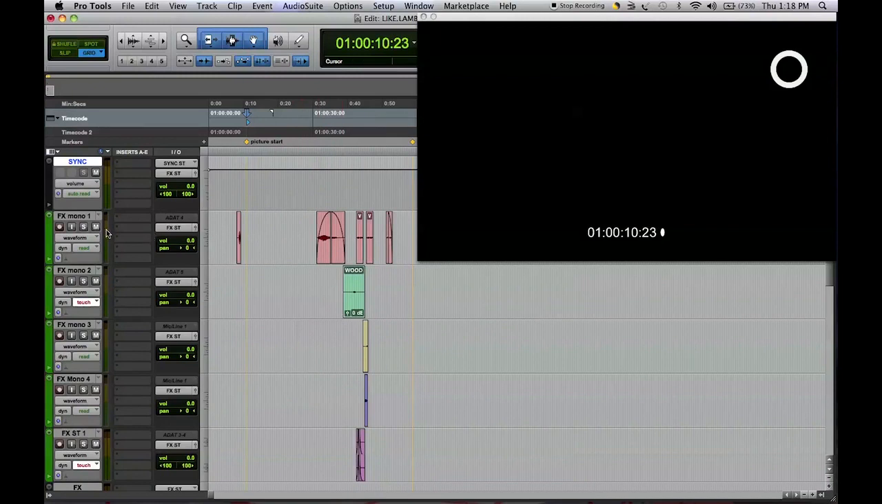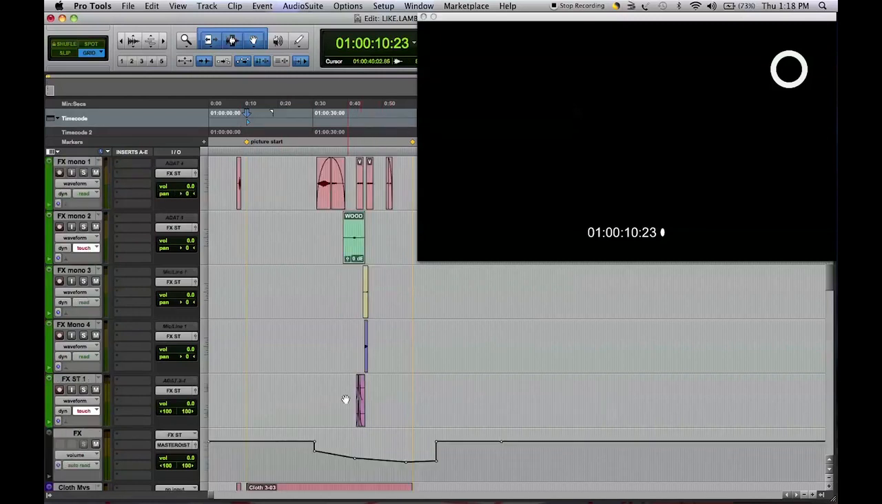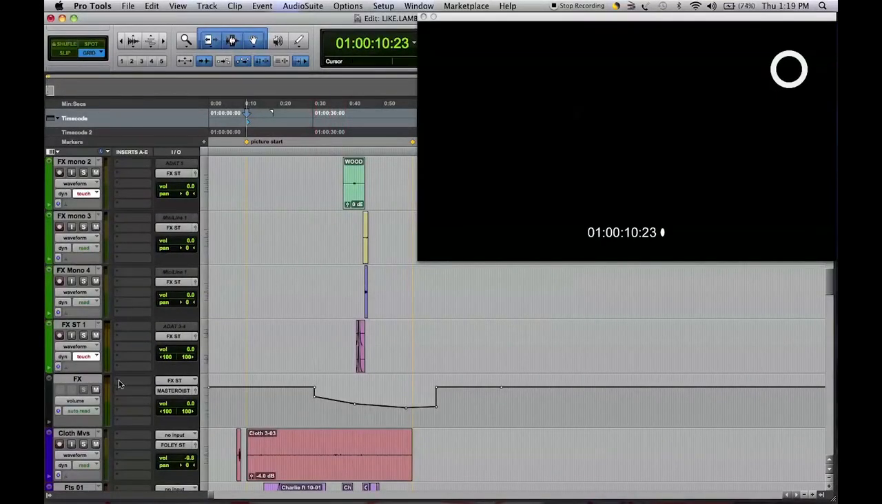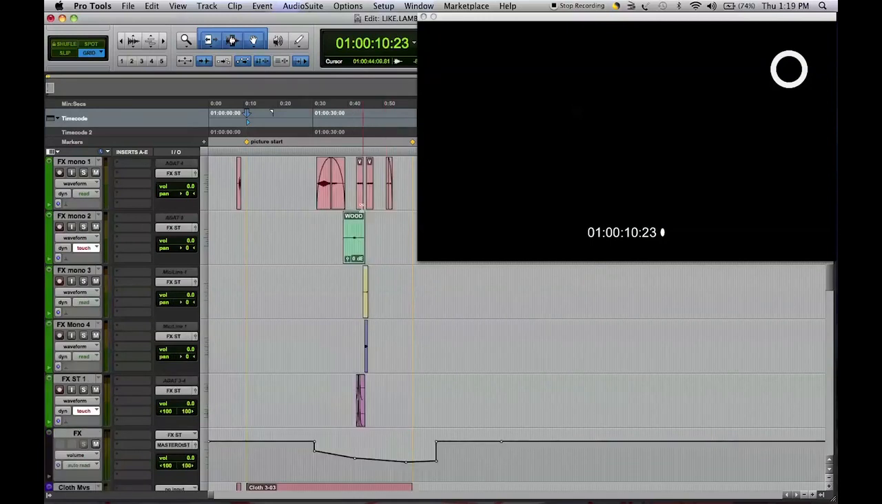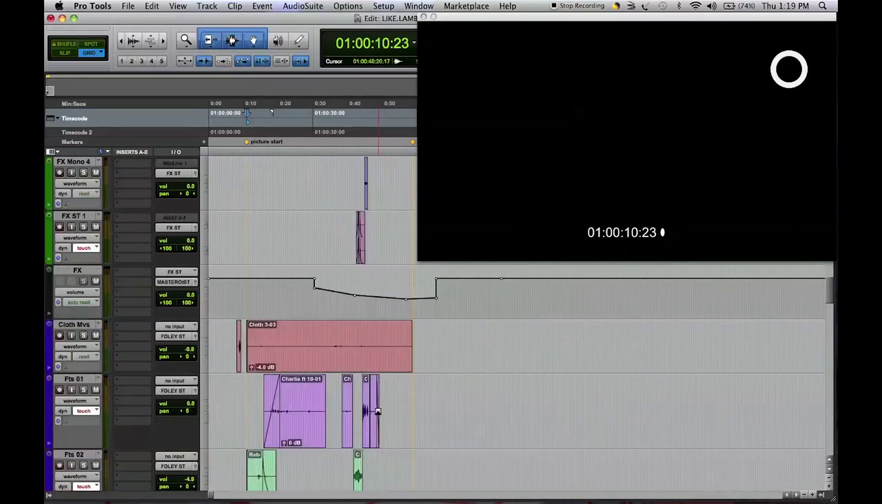Now, beneath those, we have our mono sound effects tracks, and these are different sound effects that we've used to embellish the scene, and we'll take a closer look at those in a moment, and a stereo track over here. These have all been routed into a stereo bus called effects, and as you can see, we've done a slight bit of volume automation there, which affects all of these globally.